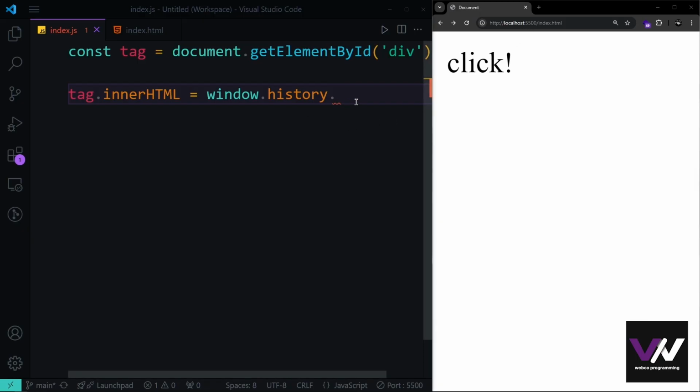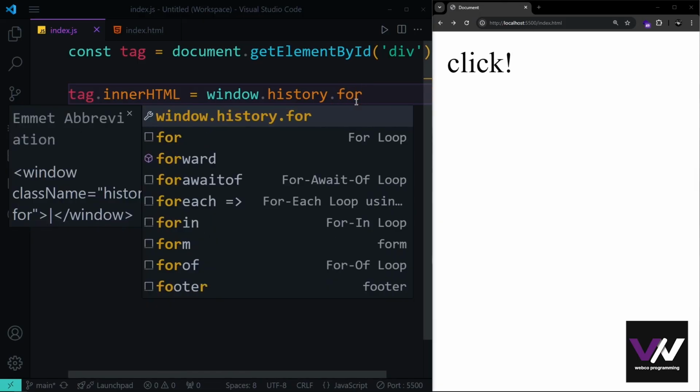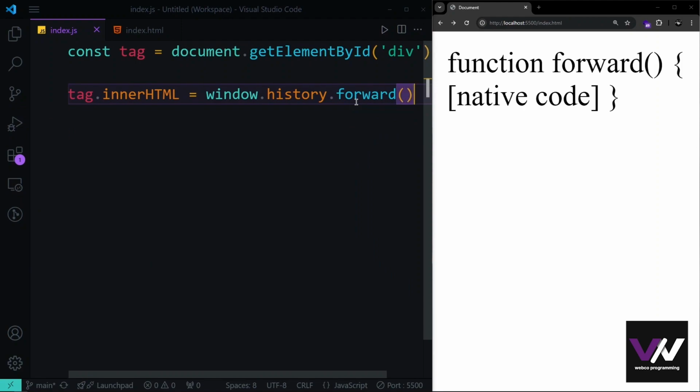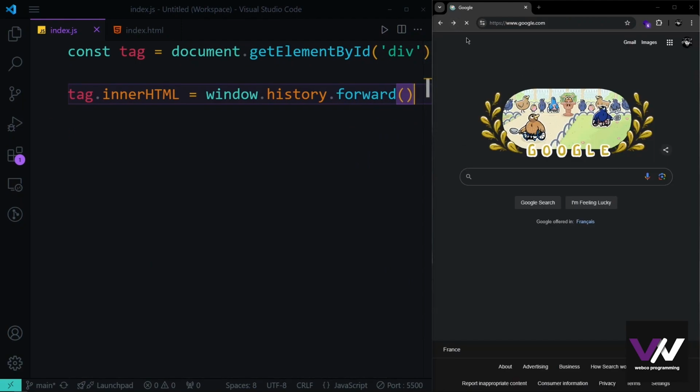If we use this forward method right here, you can see that we come forward. And if I again go back to that website, again, it's going to send me to this google.com. If I click, you can see as soon as I click, it's going to redirect me to this google.com, and I cannot see that.